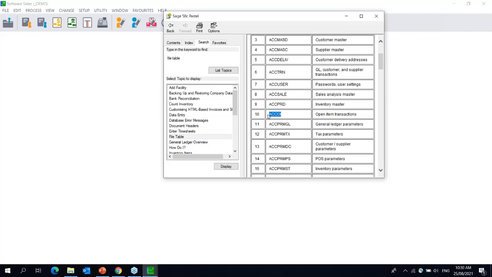Then guys, your open item file. This is if you have set up your customers and your suppliers to be open item. Now remember, there are 2 ways that Pastel can work, open item or balance forward. Open item means that you can match individual payments and you can match payments and receipts to individual invoices.